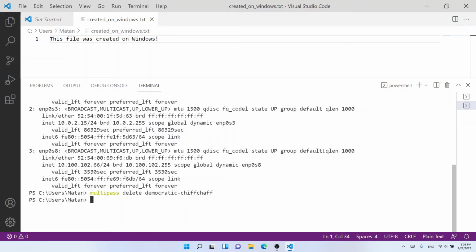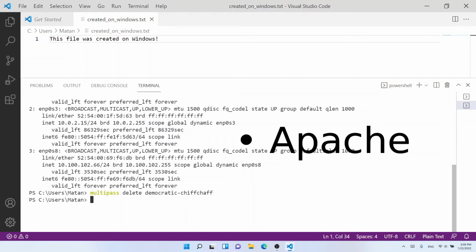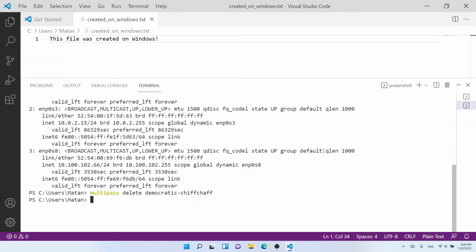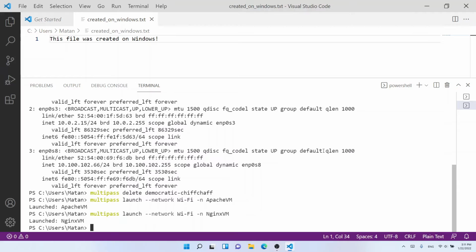Let's see a usage example. Let's say that we want to develop two websites, and for some reason the first website needs to be served by Apache, whereas the second website needs to be served by Nginx. So let's create two new Multipass instances to install the web servers. Now it may be useful to give them meaningful names instead of auto-generated ones. To do that, we can use the -n flag. And let's install the web servers.